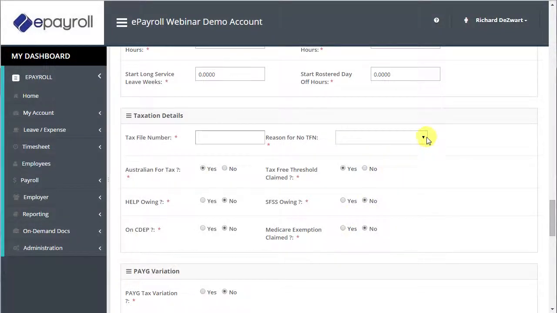Enter the employee's details from their TFN declaration. Don't forget that we'll automatically submit the TFN information electronically to the tax office, so there's no need for you to submit the form yourself.